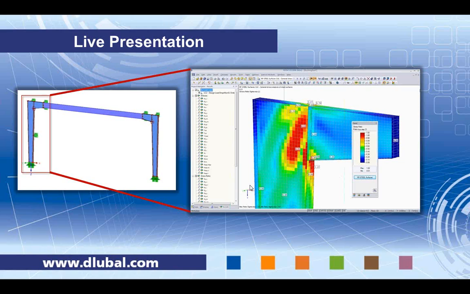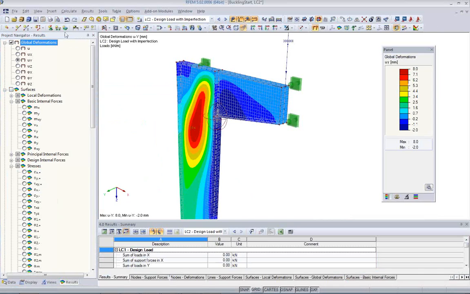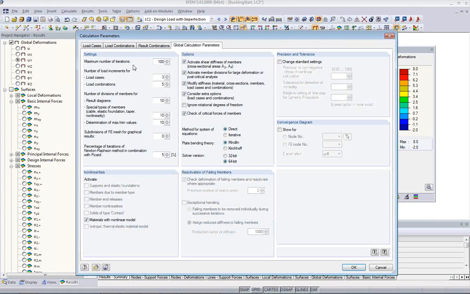There was the question like, where can I set the increments of the iterations, the load increments? I go back to RFEM. You can do this here in the calculation parameters. And here is a setting. You can do it for load cases or for load combinations. And here it is set to 3 or to 5 for load combinations, for example.